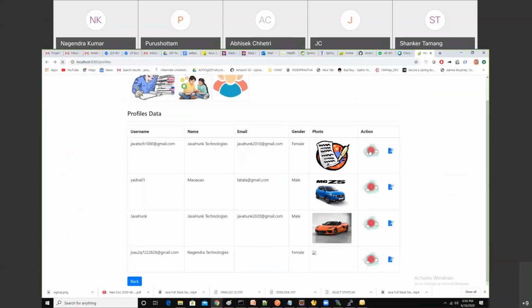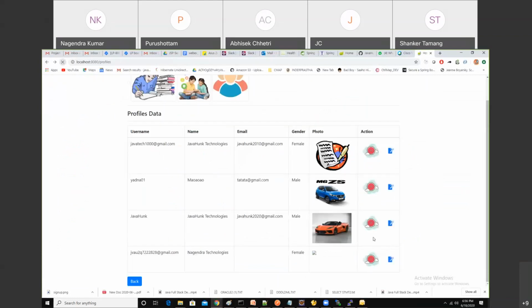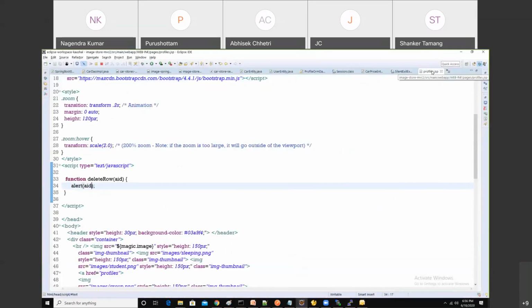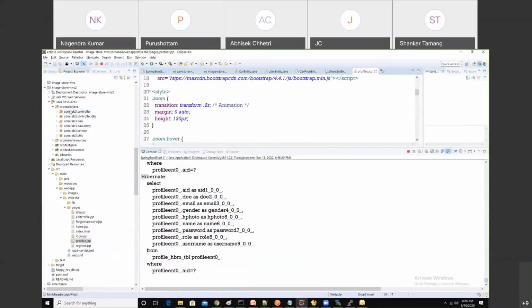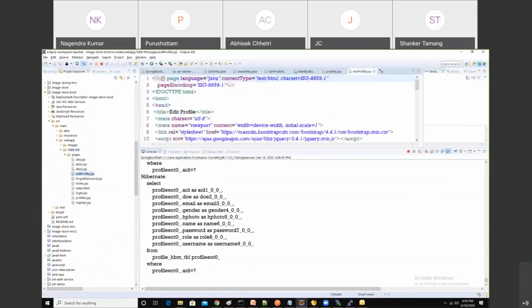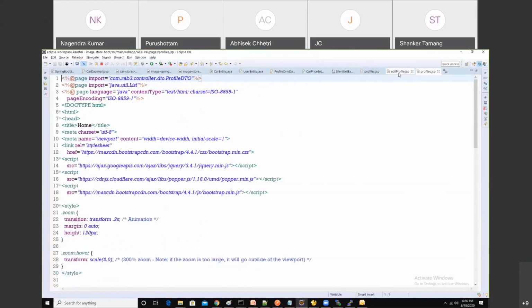Refresh it. Don't forget to refresh and click on this. Am I on the right page or something else? Why is it showing like this? I don't know which project I'm changing. I'm changing a wrong project. My project is this boot, but I was changing in my old project. That's why sometimes it's confusing.